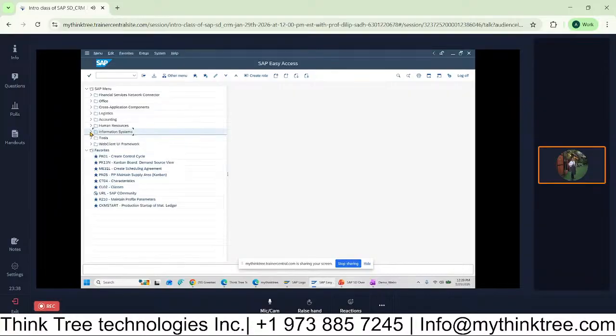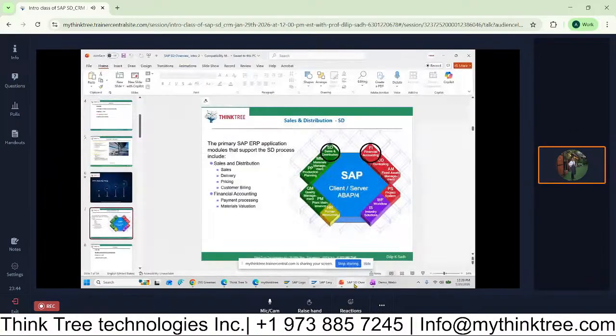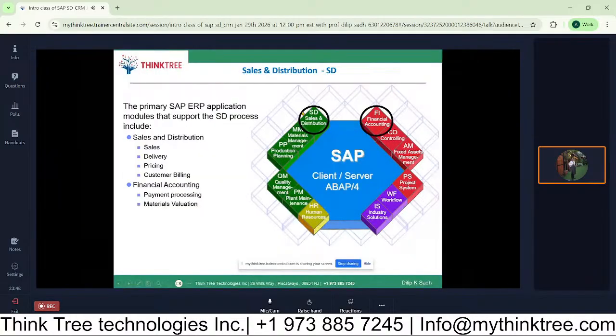Now, apart from the information system, one thing we have to look at is the slide. This is called the SAP Diamond, maybe because it's a diamond shape. Green is logistics, red is finance, yellow is HR, and then the purple color. And then we have the client-server architecture, and it works on SAP ABAP 4.